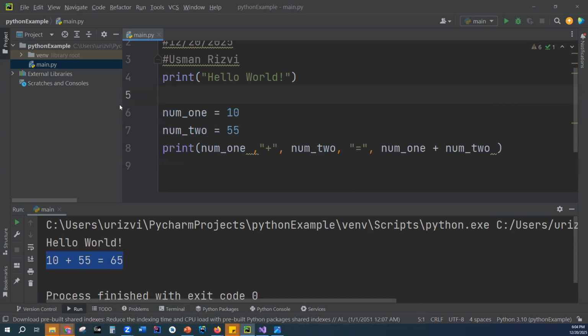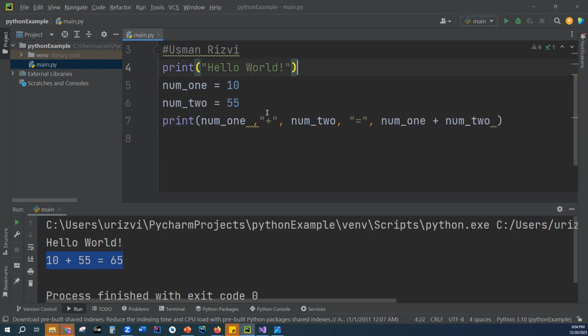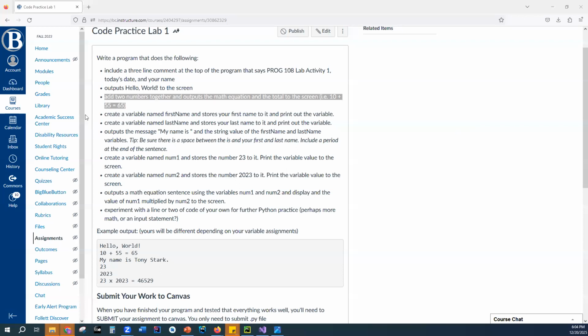All right, so now I'm done with this one. I'm going to get rid of that comment. If you want, you can leave it in there, obviously, but I'll go get rid of it. I'm trying to keep the program short. All right, so the next instruction we have is, what do we have? Create a variable named first name and store your first name to it and print out the variable.